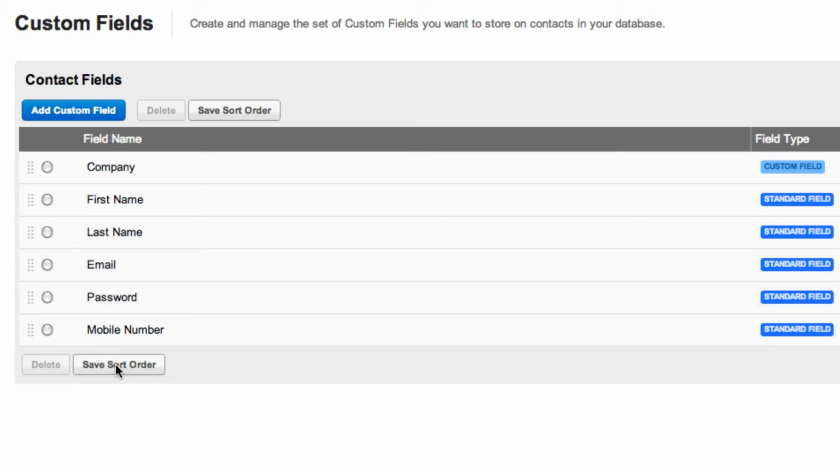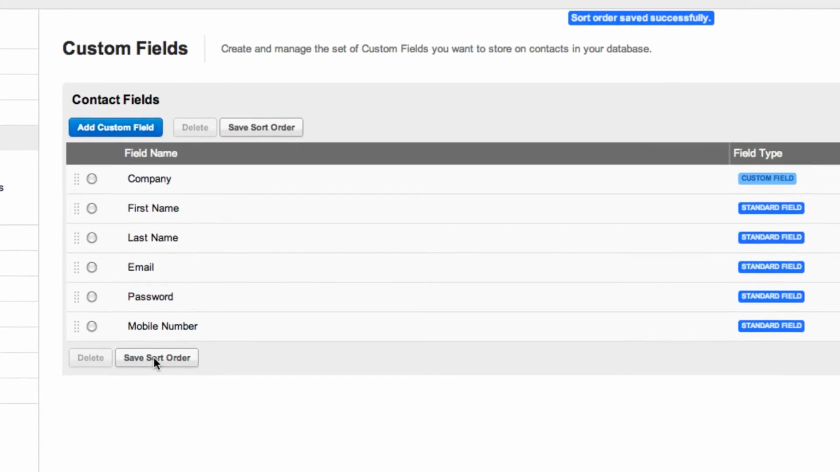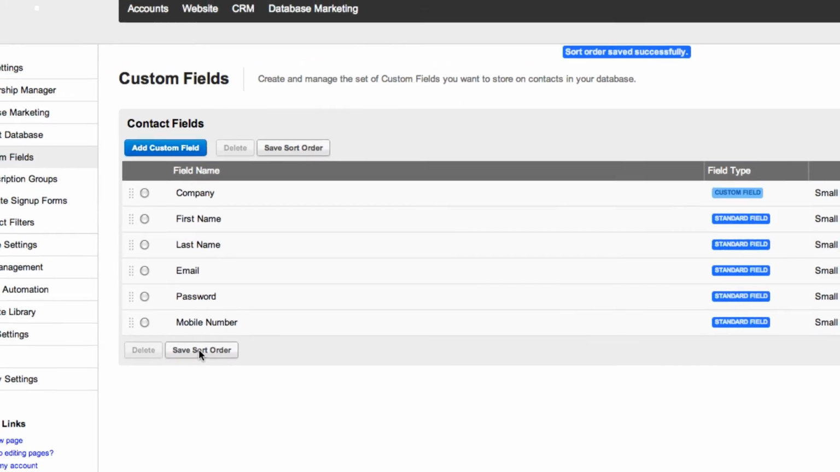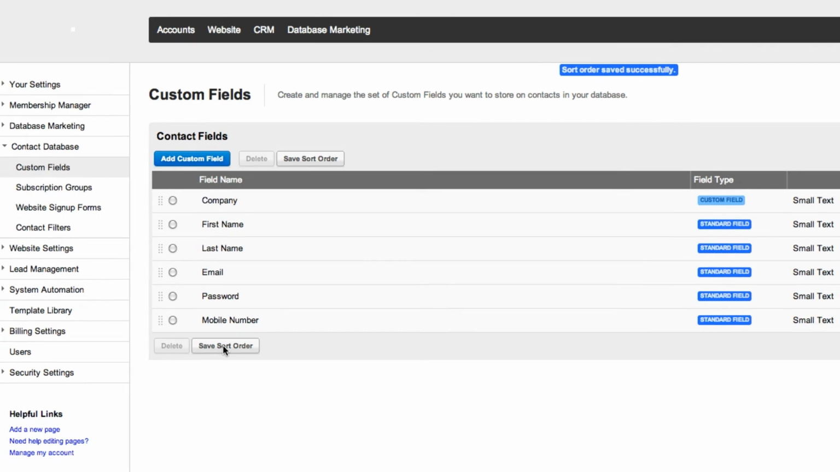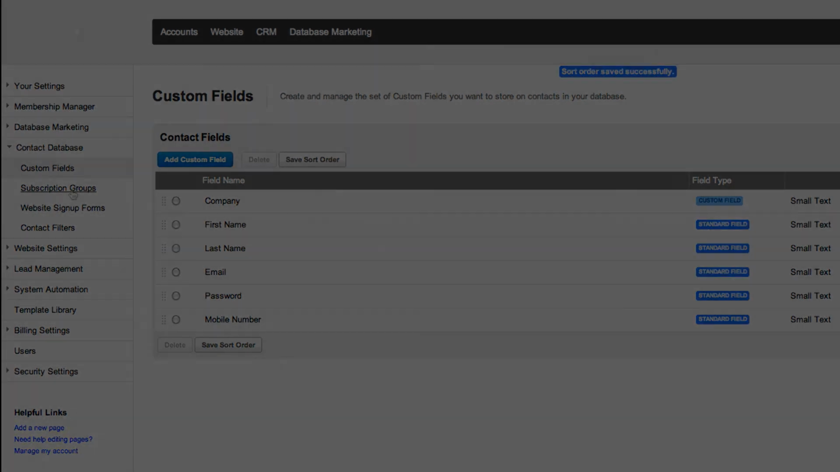Now, let's look at creating a new subscription group. Subscription groups allow you to group your contacts based on their similarities. For example, your contact database might be half clients and half business associates. Now, you probably wouldn't send the same emails to your business associates as you would your clients. So this is where you would use subscription groups to divide your contacts into groups and tailor your communication with them. To create a new subscription group, click Subscription Groups just underneath Custom Fields.